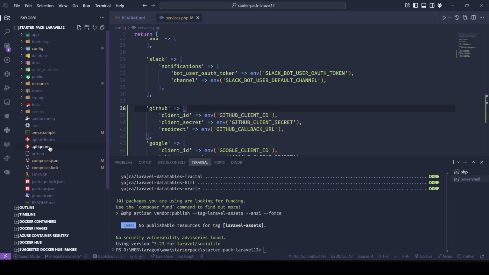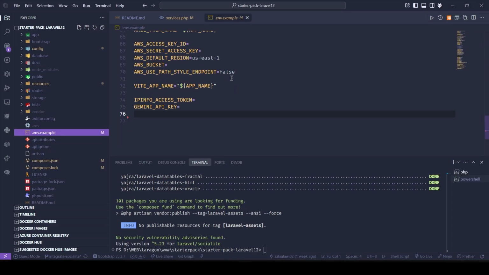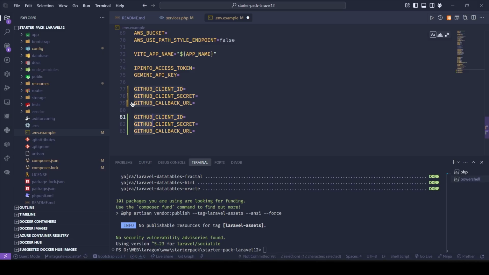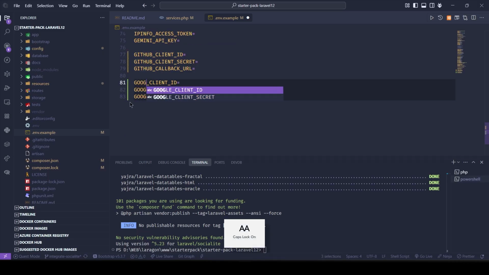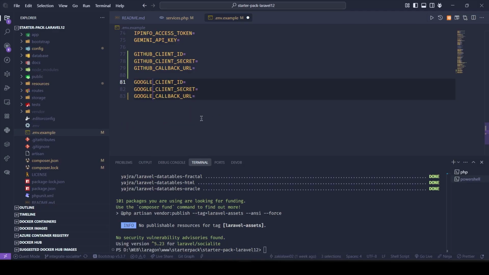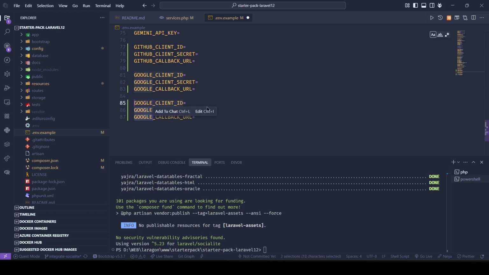Next, open your .env file. Add provider variables such as Google client_ID, Google secret_ID, and Google callback_URL for Google providers. For other providers, simply replace the word Google with the name of the provider, such as GitHub or Facebook. We will obtain the values for these three variables later from Google Cloud Console for Google and Meta Developer for Facebook when registering our application.